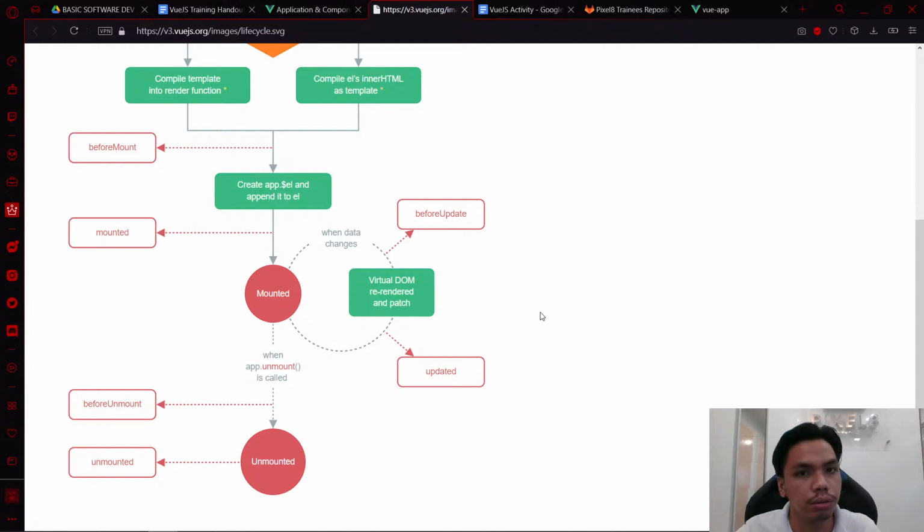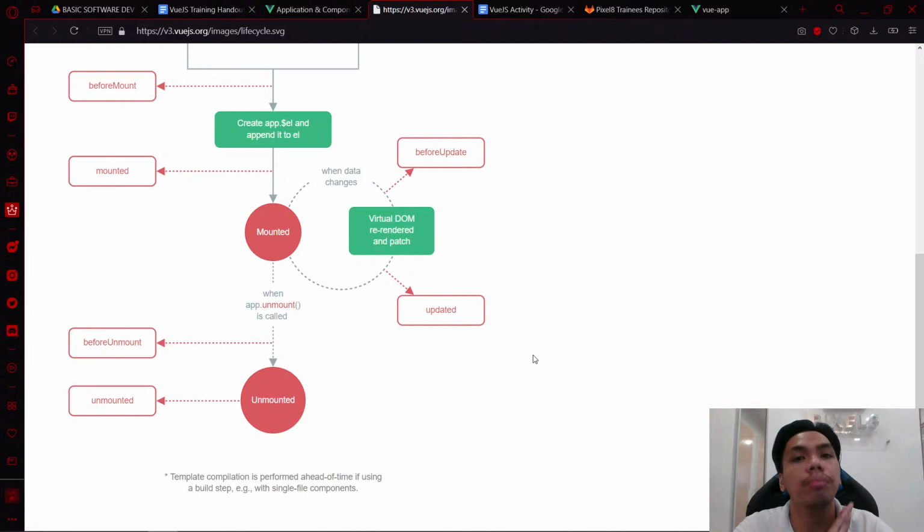But in the case of you want to do something first before updating the data, you can use the before update hook. Now, once the unmount is called, meaning you want to change component, let's say, or you want to hide the component or to destroy it, the before unmount gets called. Meaning, before the element is unmounted, this hook gets fired first. And then once it is unmounted already, meaning it is removed from the DOM, the unmounted hook gets fired. So that is the basic view, or that is the VueJs life cycle.